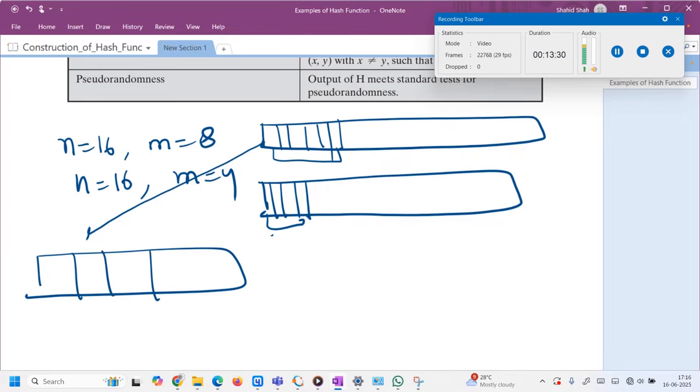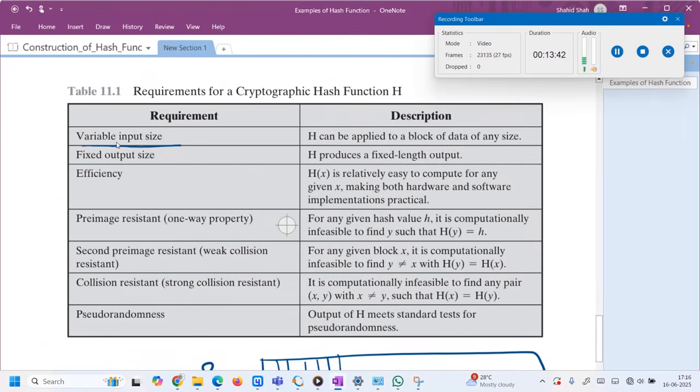See, when you XOR all 8 bits you get 1 bit. There are 16 such blocks, you get 16 bits. When you have these 4 bits, you XOR them, you get again 1 bit. There are 16 such blocks, you get 16 bits. In both cases the hash size remains the same. So it is preferred to have variable input size and fixed output size. So this is written here.